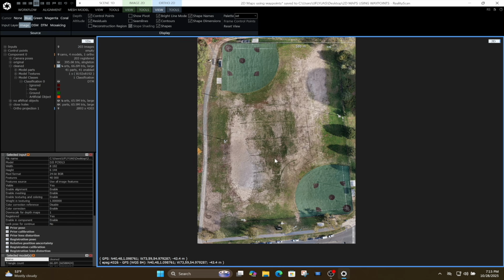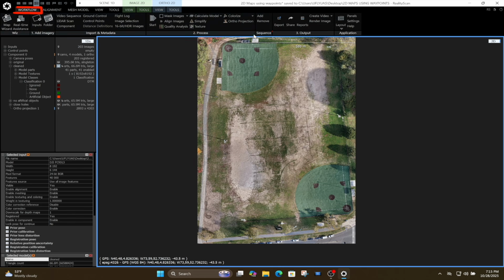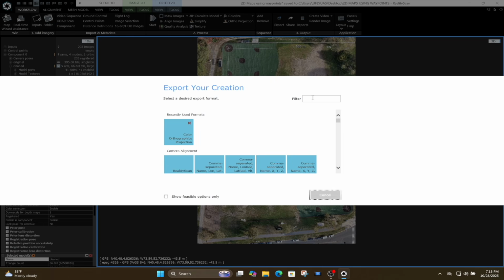Let's now click on the Workflow tab and then select Export. This will open the export options where you can choose the type of data you want to export. In the filter bar, type Ortho, and from the list of options, select Color Orthographic Projection.